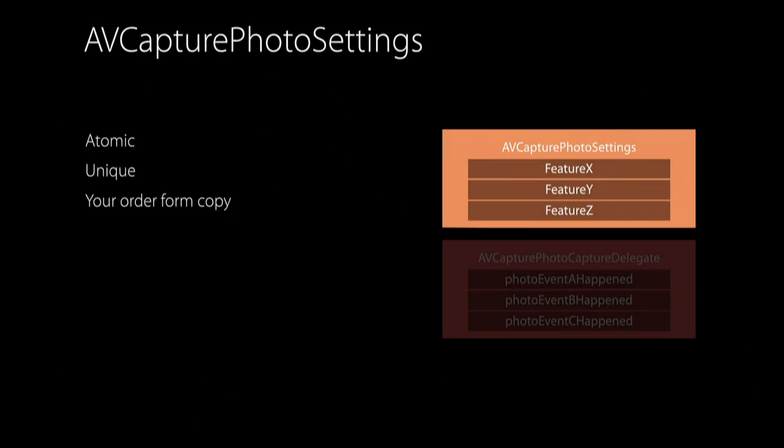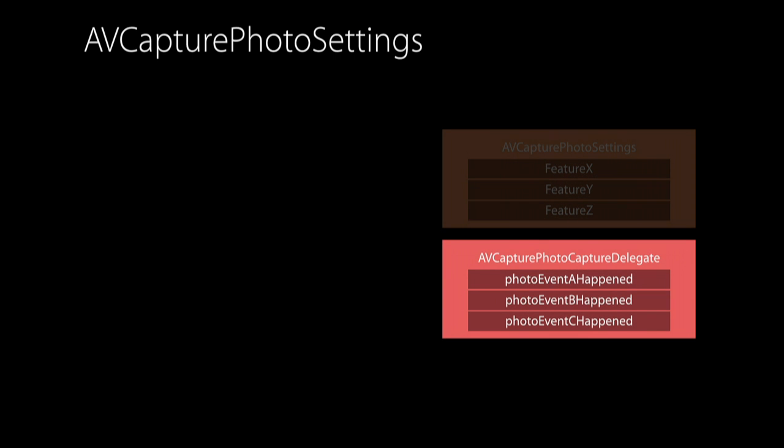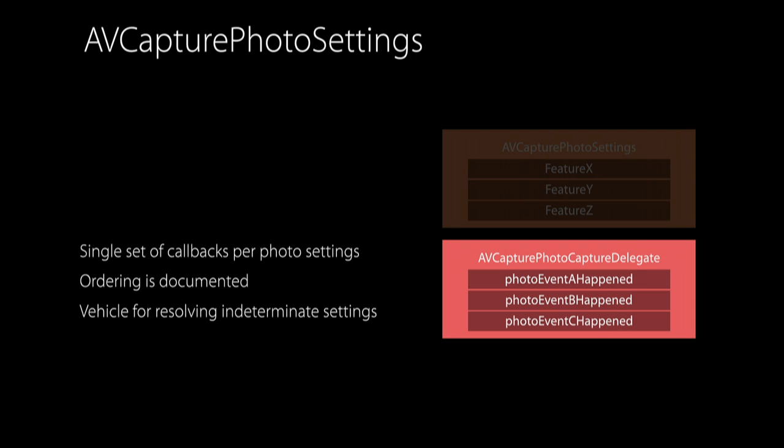After requesting a photo capture with the set of settings, you can hold on to it and validate results against it as they're returned to you, sort of like making a copy of your online order form. So then what's good about the photo delegate? Well, it's a single set of callbacks, again, per photo settings. The ordering is documented. You know exactly which callbacks you're going to get and at what time and in what order. And it's a vehicle for resolving indeterminate settings.